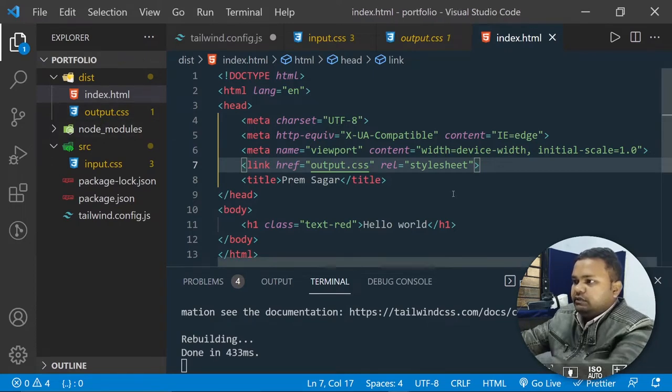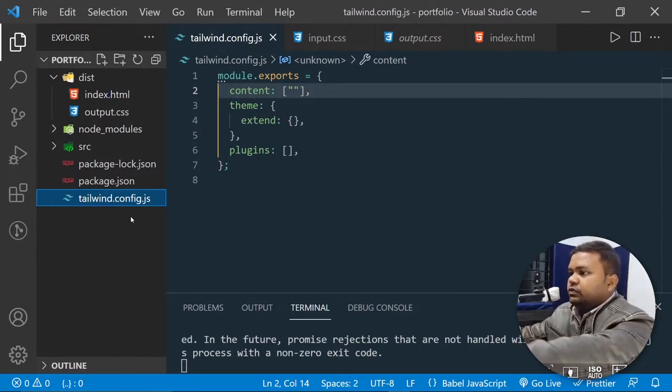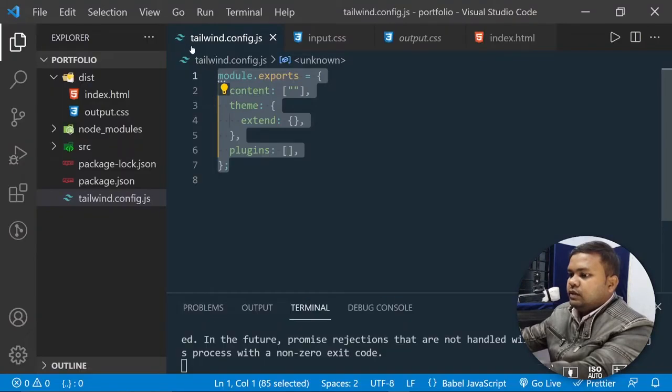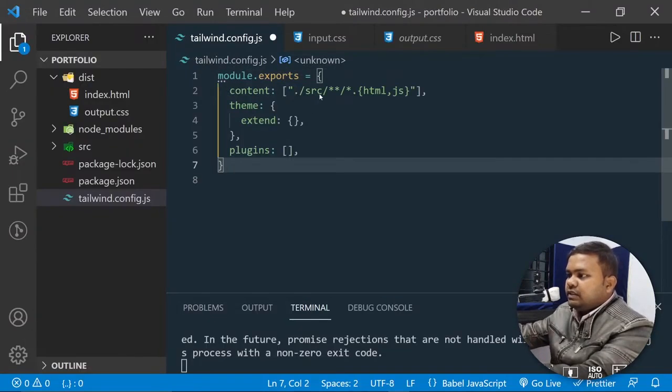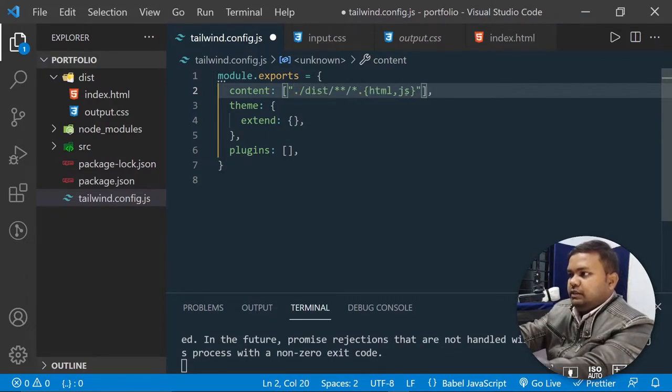Now let's save it. Come back to tailwind.config.js, the Tailwind configuration file, and let's come back to the Tailwind CSS website and look at the instruction. How do we have to configure the config file? So let's copy all of these and paste it inside here. Now since my HTML file is not inside src folder, I'll replace this src with dist because my index.html where I want to use Tailwind CSS is inside the dist folder.